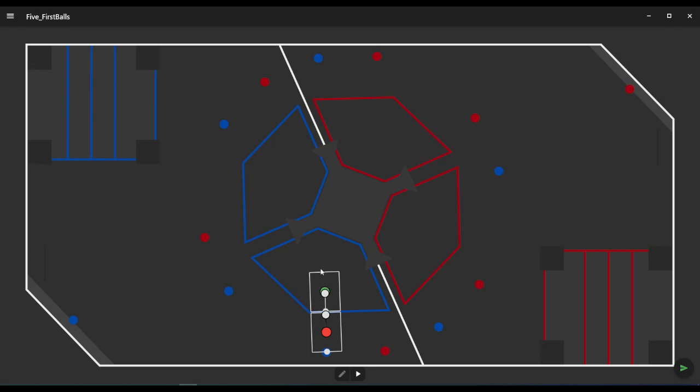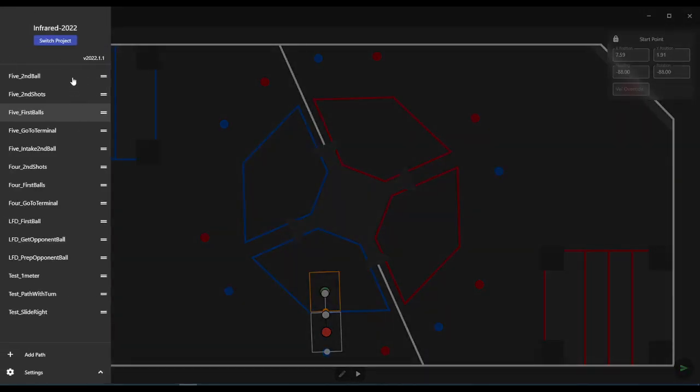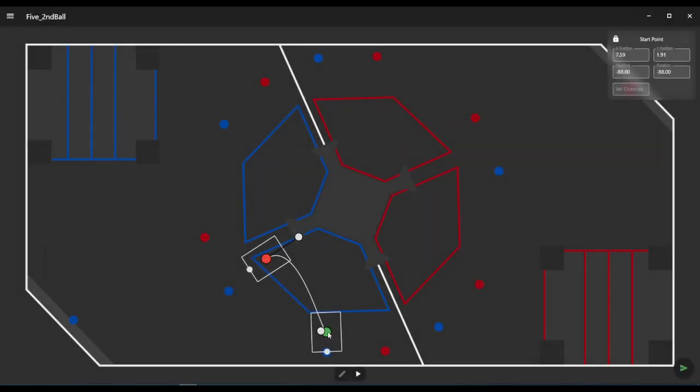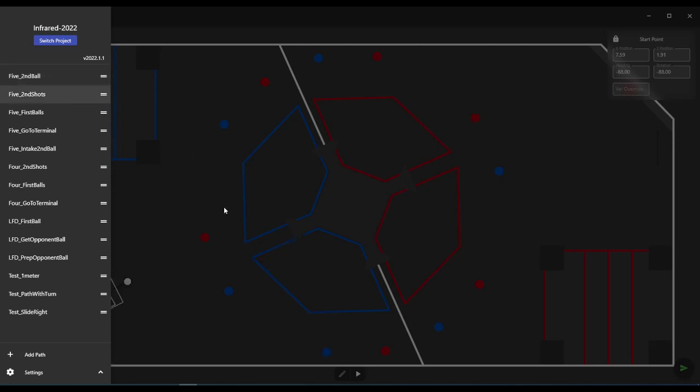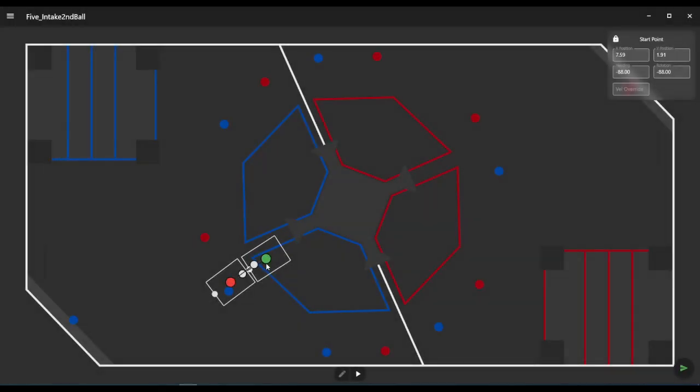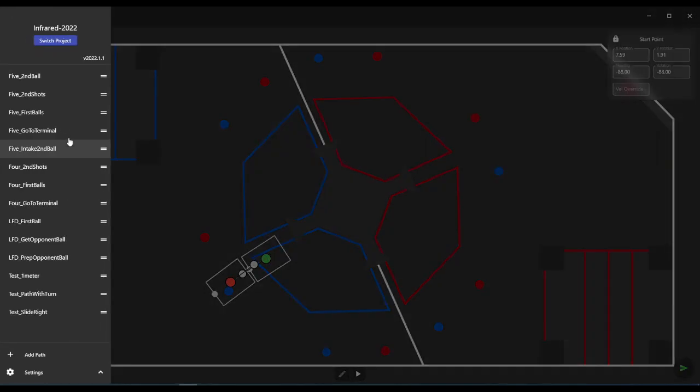So we have something like this where it starts, we tell it its starting point, its ending point. So this path is really simple. It just has this one start point and end point, and it just drives backwards. And you do that for each one. So like second ball, it starts here and goes over there. Intake second ball, so it starts there, goes there.